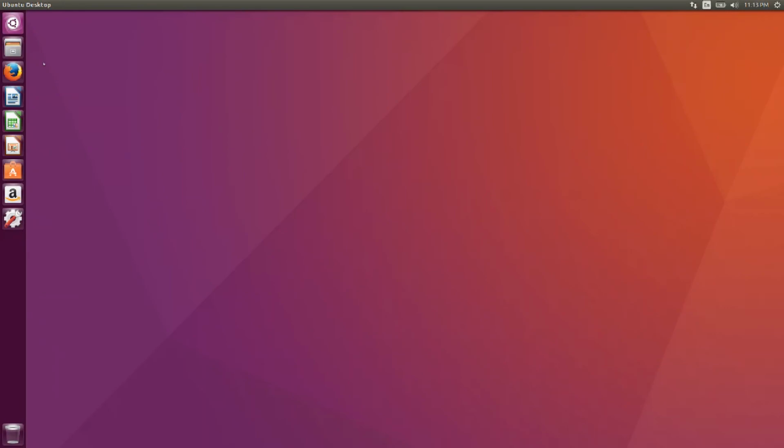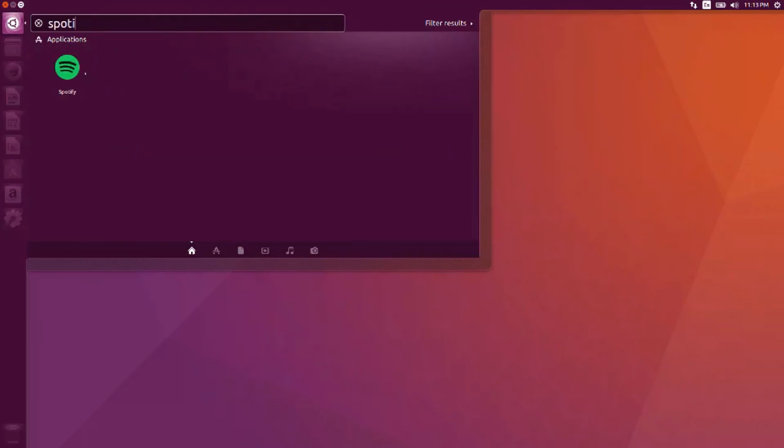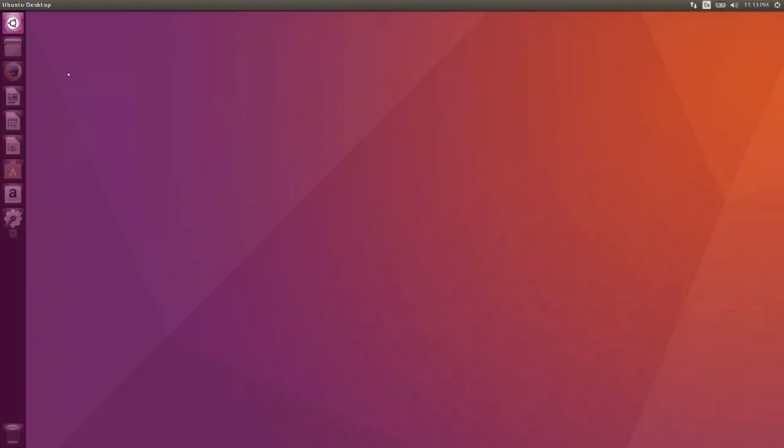Now, if we go to our Start menu, you will find that Spotify is installed and fully functional. We'll just enter it in to the search bar right here, and there you have it.